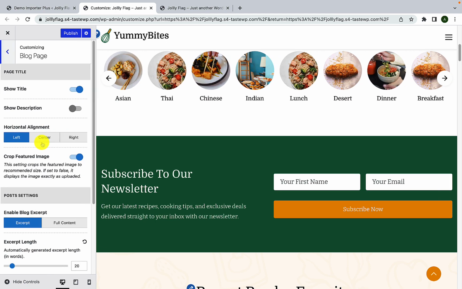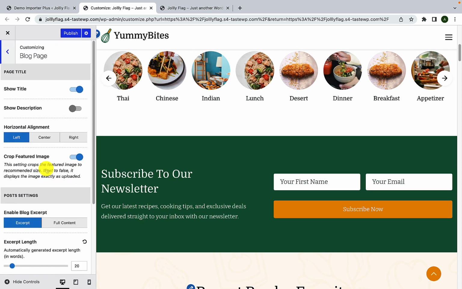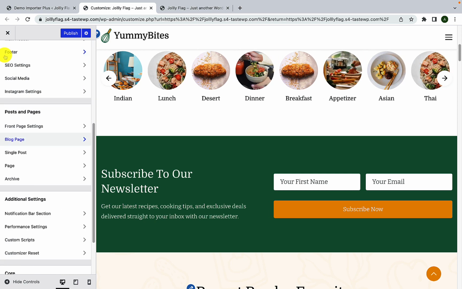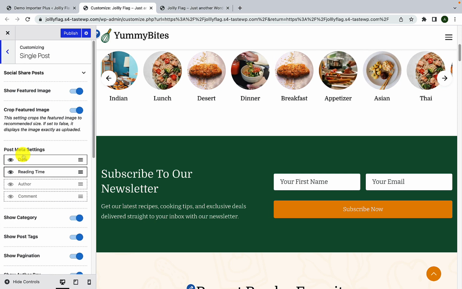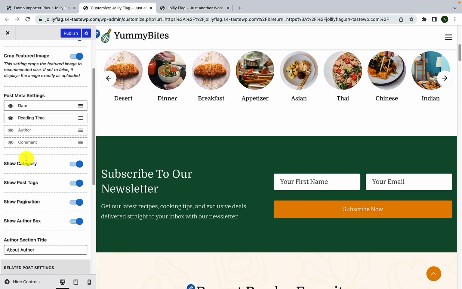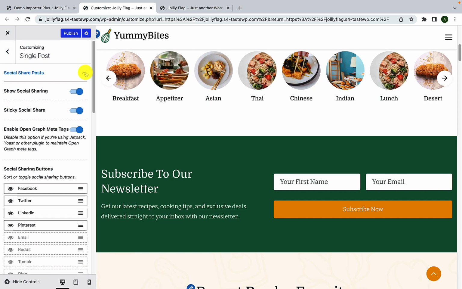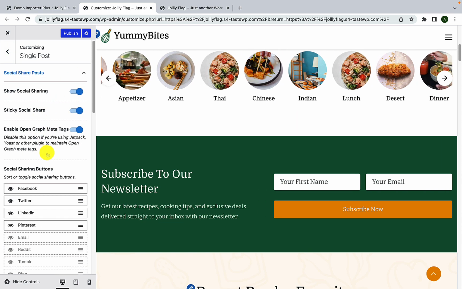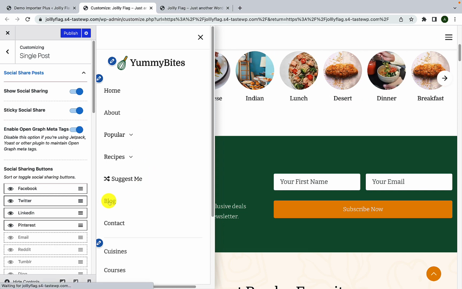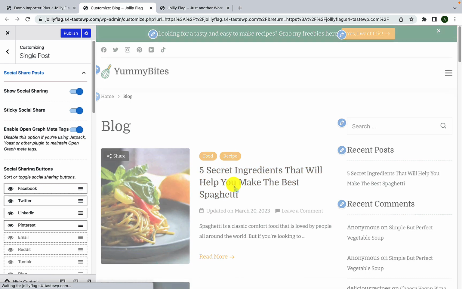Next is the blog page settings. All of the settings from under blog page are the same as they were in the free theme, so I'll not go into this. Next is the single post settings. Here too, all of the settings are the same as it was in the free theme, except for the social share post settings. To explore this option, from our navigation menu, I will go to the blog page and I will go into this blog post.